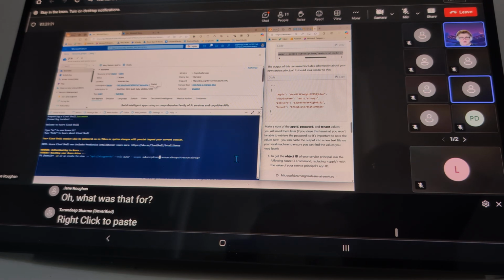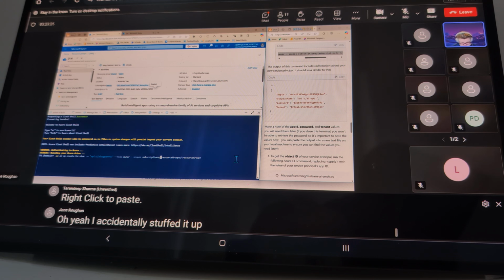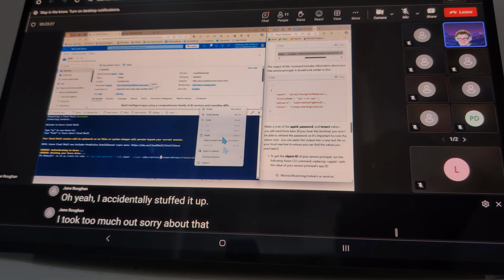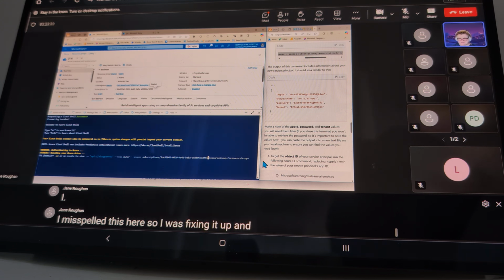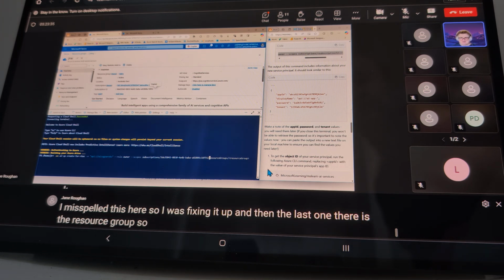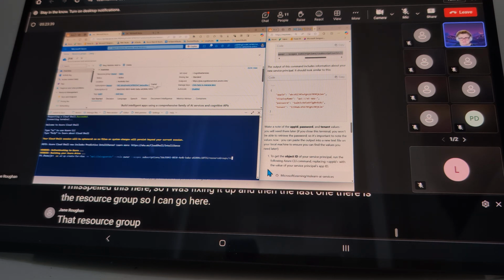Best. Oh yeah, I accidentally stuffed it up. I took too much out. Sorry about that. I misspelt this here, so I was fixing it up. And then the last one there is the resource group. So yeah, put that resource group in as well.